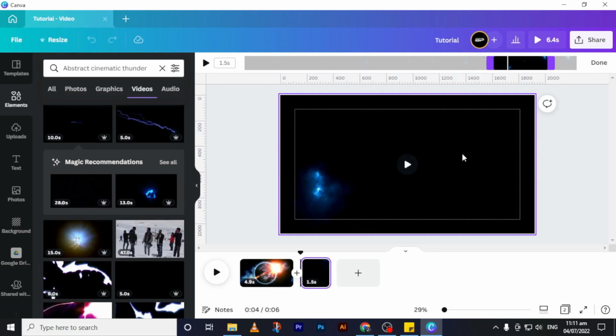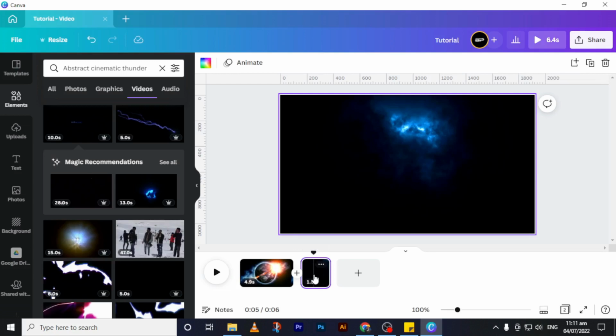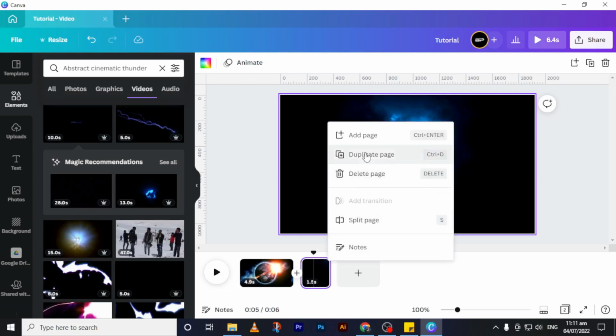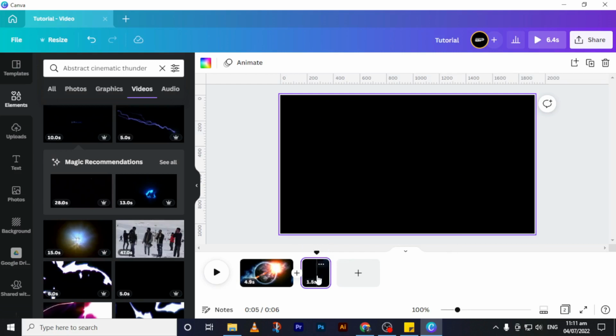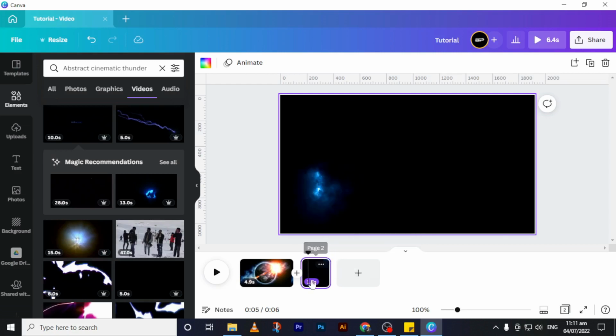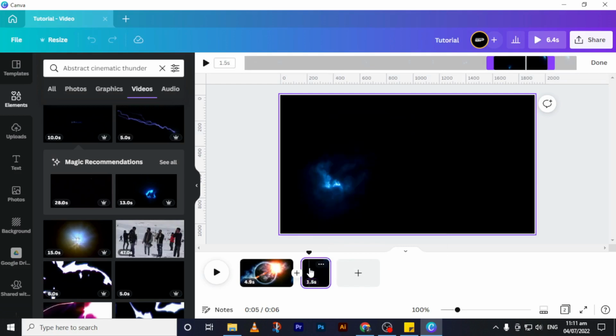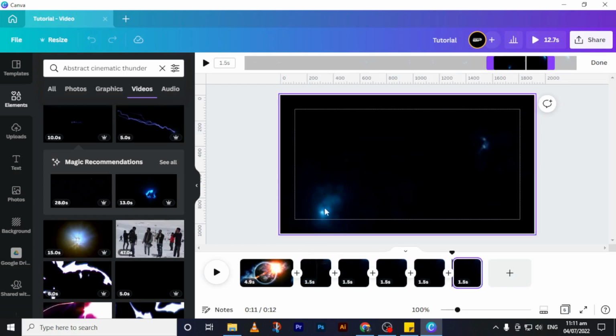And then duplicate the page. You have several options to choose how to duplicate. You can click these three dots and duplicate the page, or you can right click and duplicate the page, or you can press Control D. Right there you go, Control D, and you will just duplicate the page. That's enough.